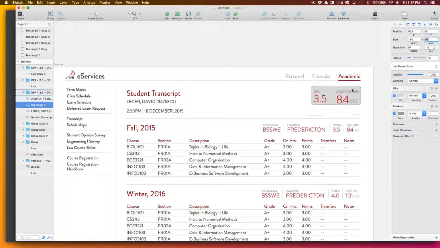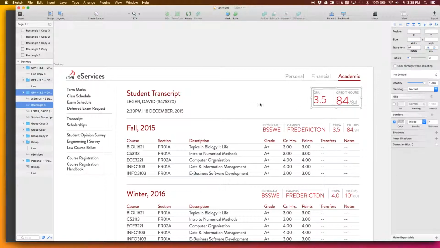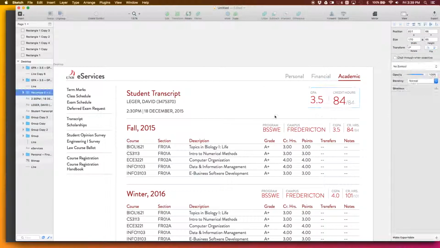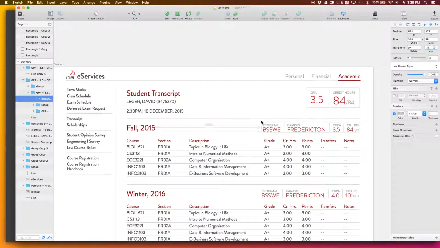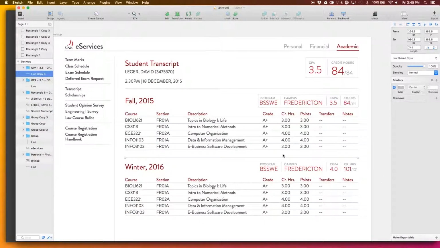You can see here that with all the information on the page, it's hard to pick out anything. There's nothing really in the design that draws your attention to what's important, and it's at this point that I decide to start fresh.